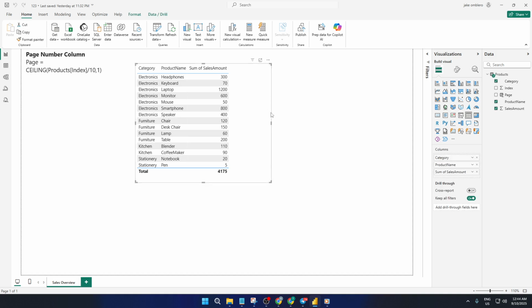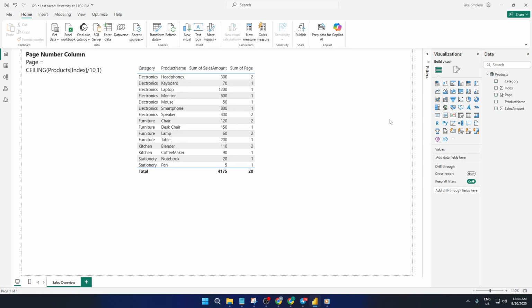Now let's make it easy for users to flip between pages. We'll add a slicer. Go ahead and insert a slicer visual onto your report canvas. For the field, select the Products Page column we just created. You'll see a list of page numbers appear. Here's an important extra step. In the slicer settings, enable single select. This means viewers can only pick one page at a time, which keeps the data display neat and avoids confusion.